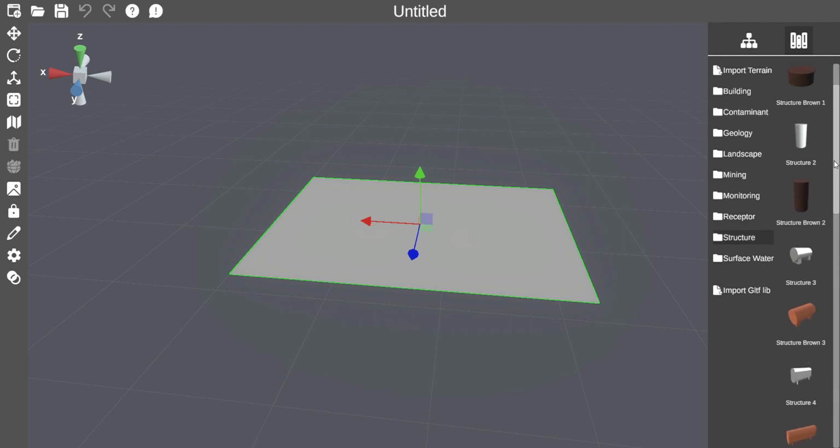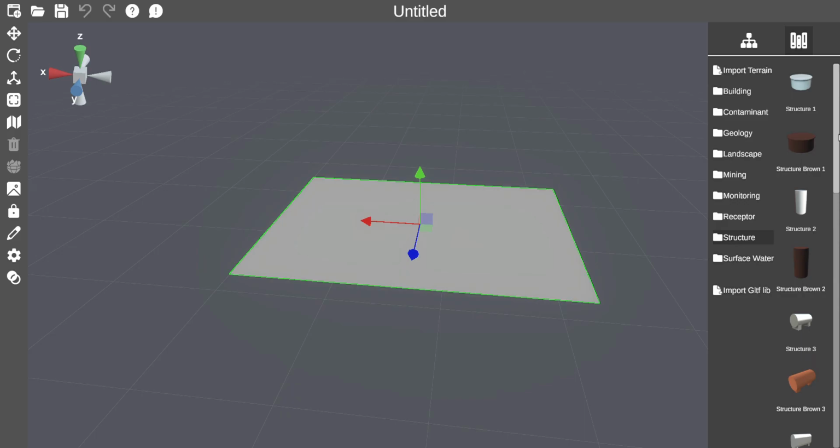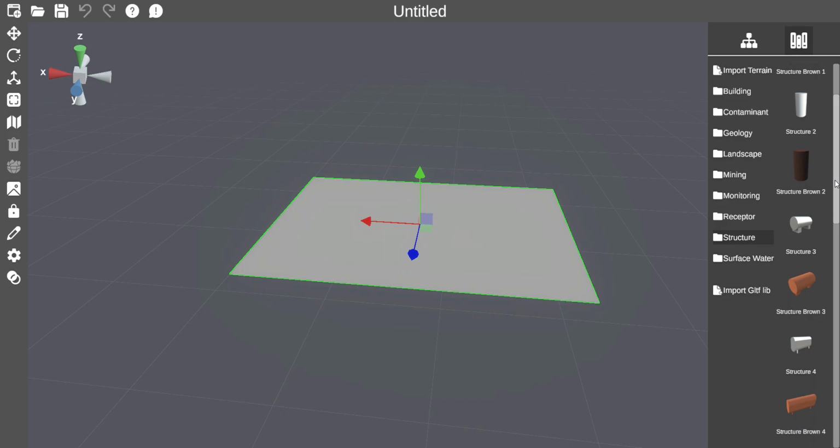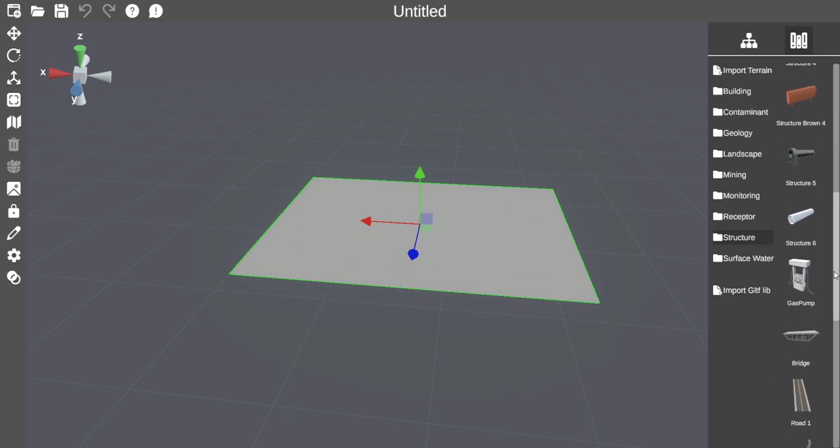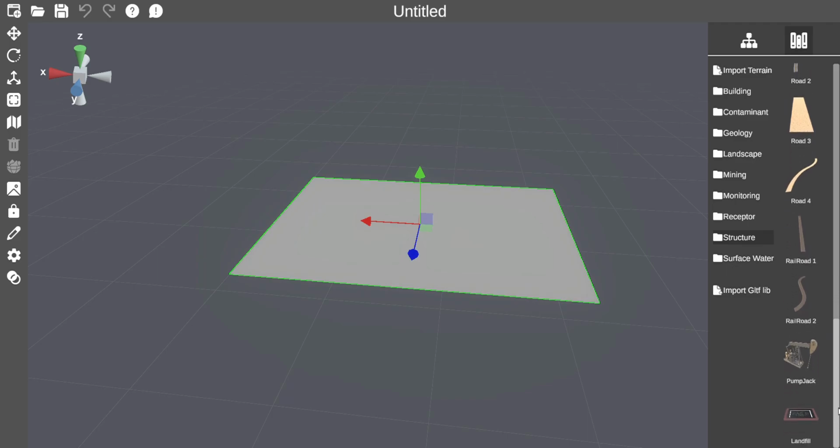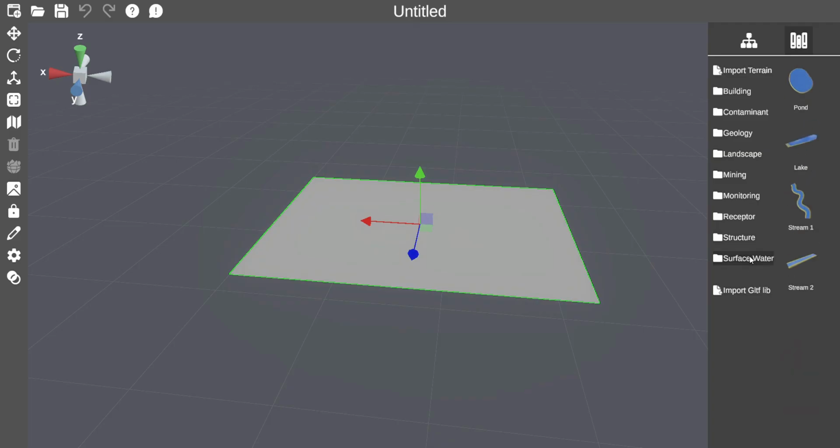For the structures, we have a very good library of structures to bring in. Underground storage tanks, above ground storage tanks, piping, gas pump, bridges, roads, railroads, landfill, and a pump jack, for example. Surface water, we have ponds, lakes, streams, and different streams.